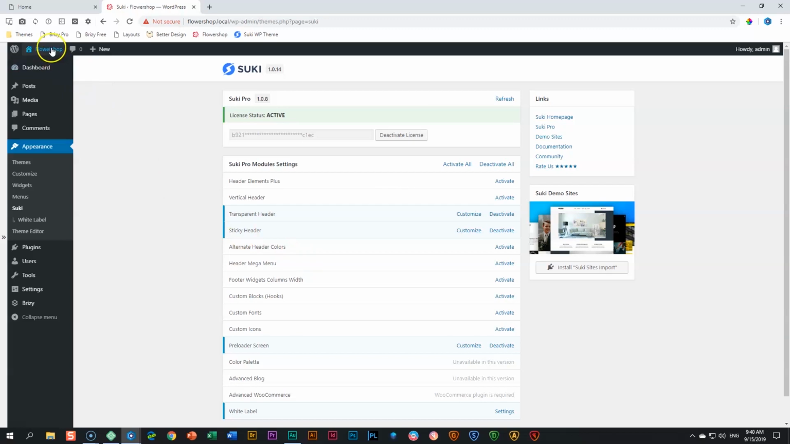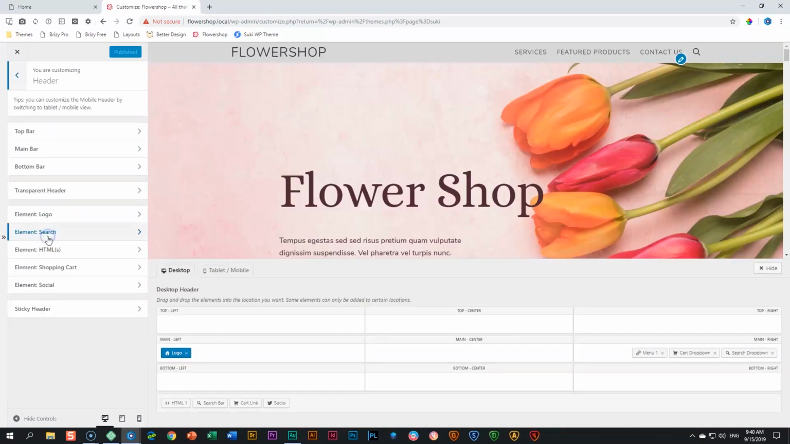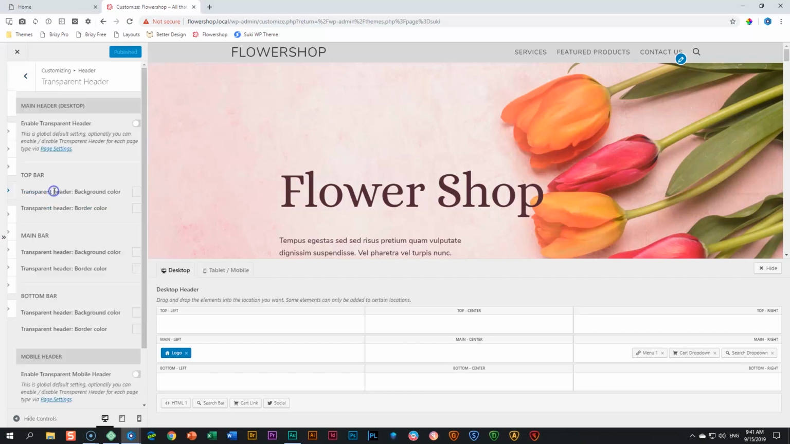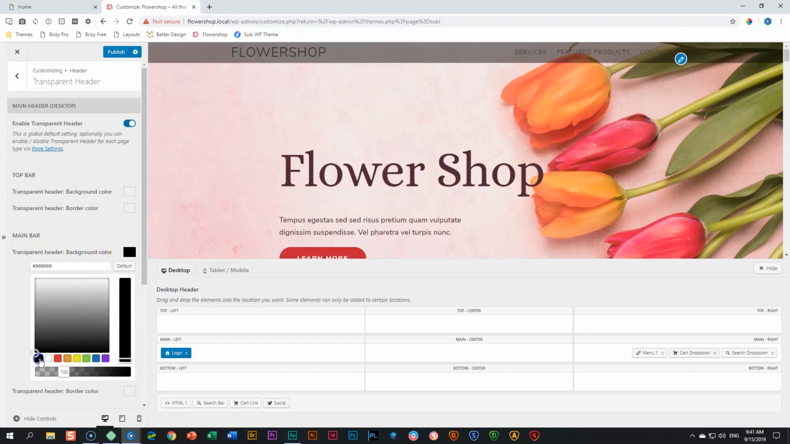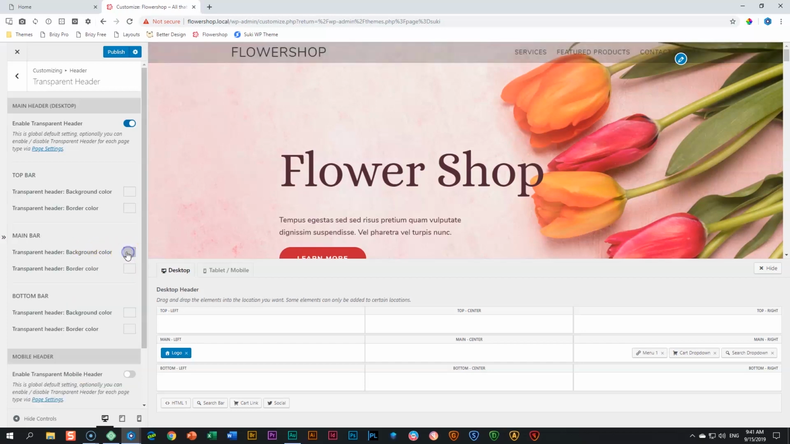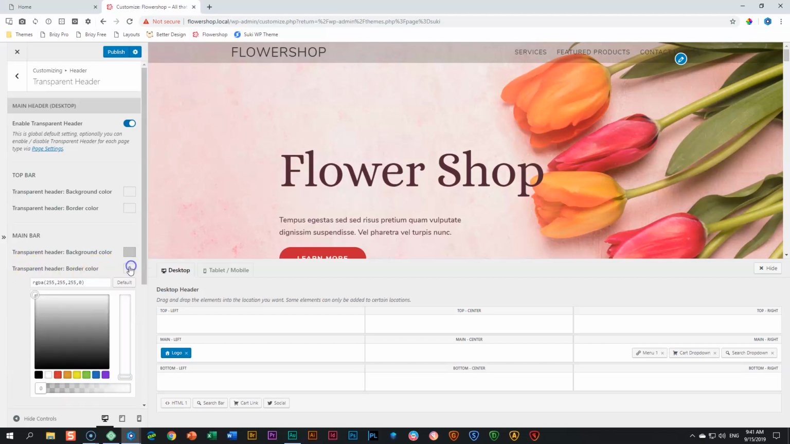Now that we've activated it, we can go back to the customizer over here, appearance, customize. Now when we go to our header, you will see the option here for transparent header. I want to enable this one first, so it will give us a clear idea of what we are working with. So you can see, there we go. Main bar, transparent header background, click on it, put it on black, reduce it. And what is that, about 18%? And then border color, there's a little white line there, you see, very faintly, leave it on that.